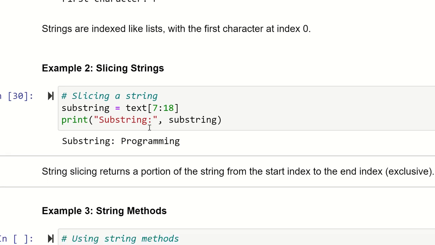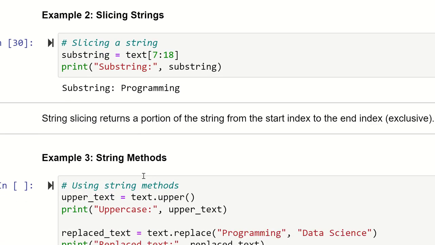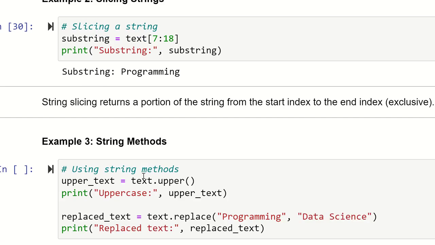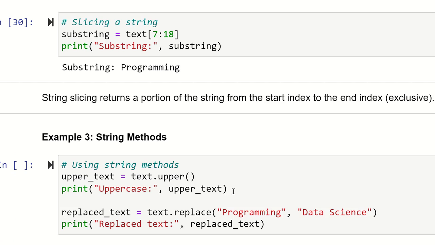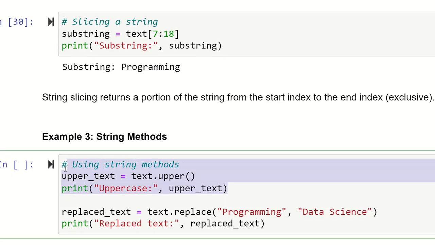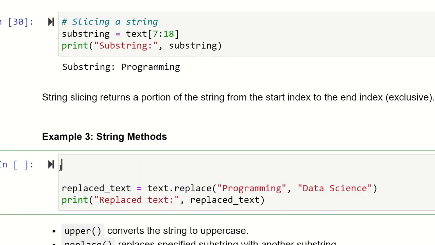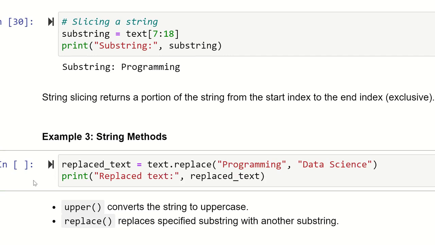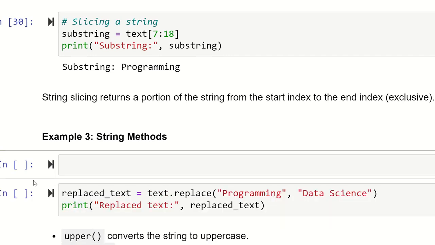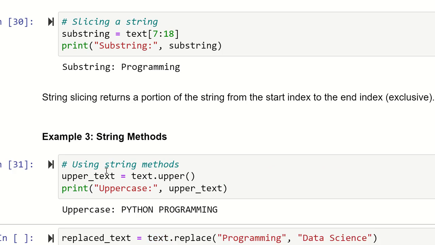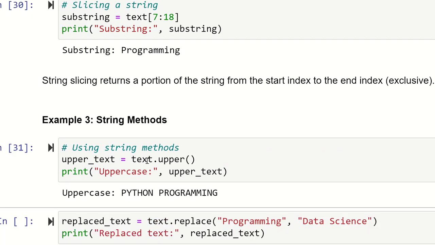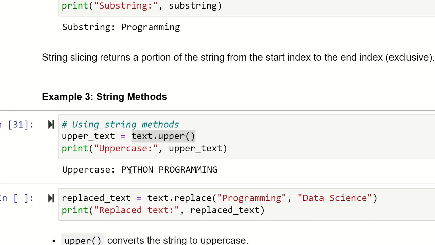Now let's look at some methods of strings. We have upper, lower, replace, and all of those methods. When you call string.upper, the method converts all the characters in the string to uppercase. When we call text.upper, you can see that Python programming is returned all in uppercase.